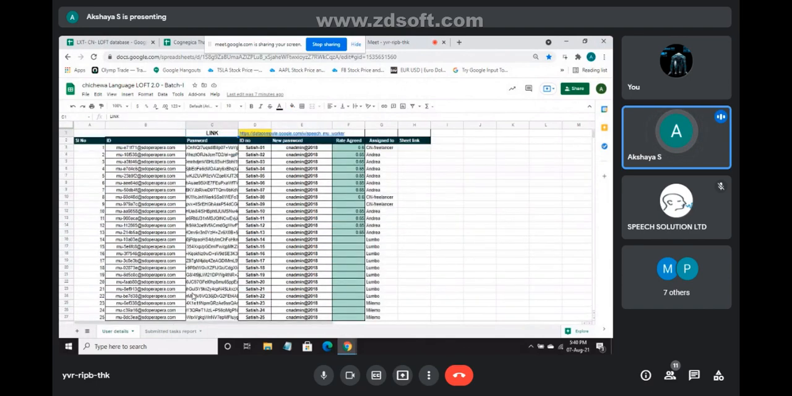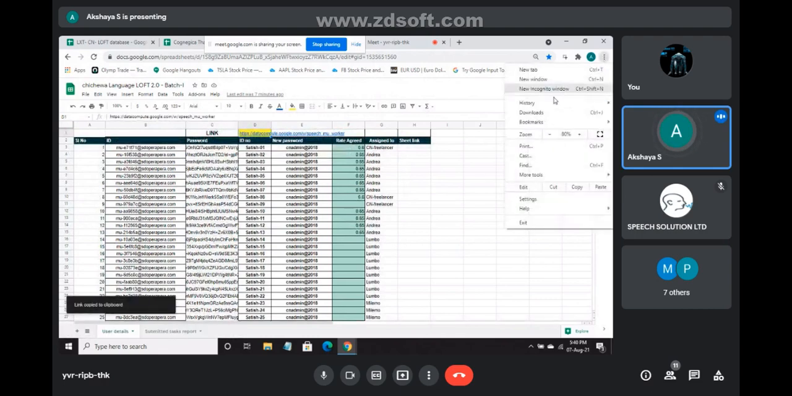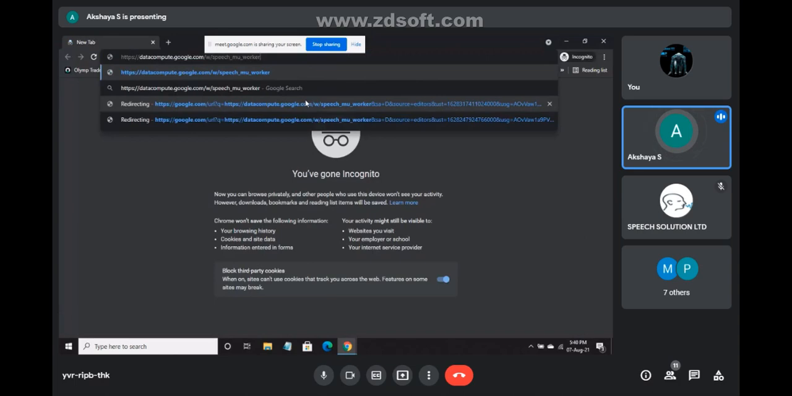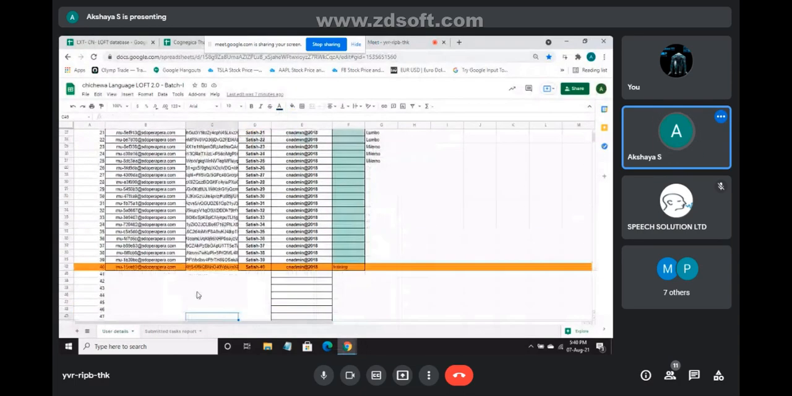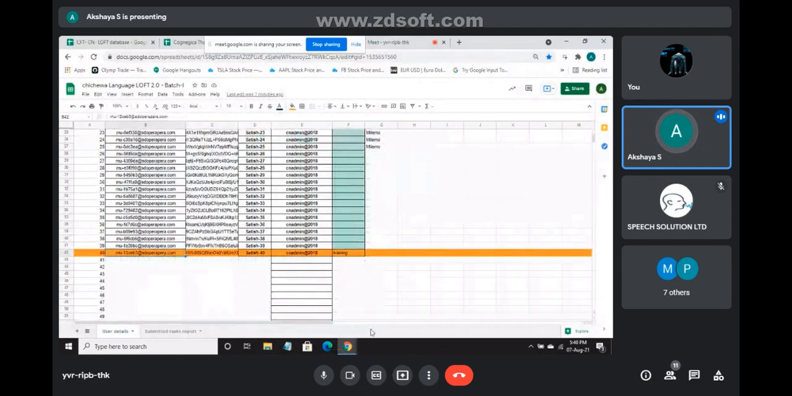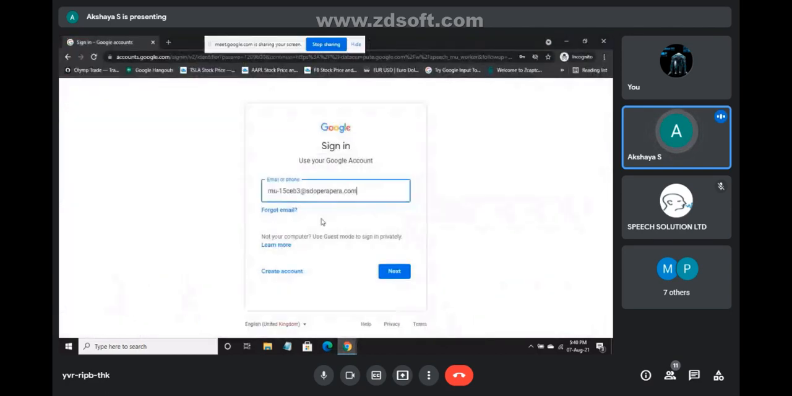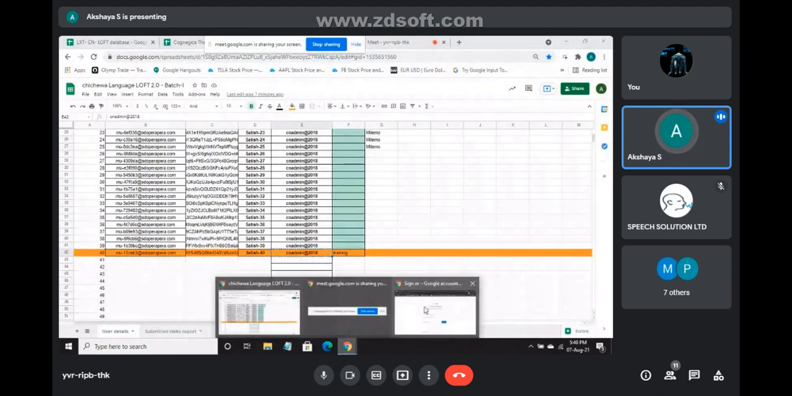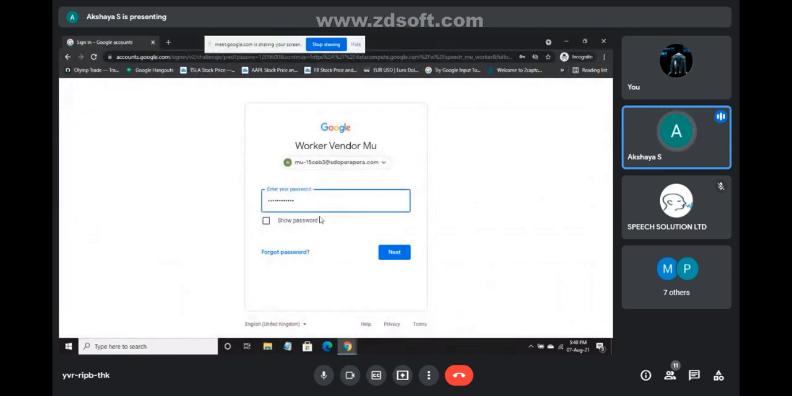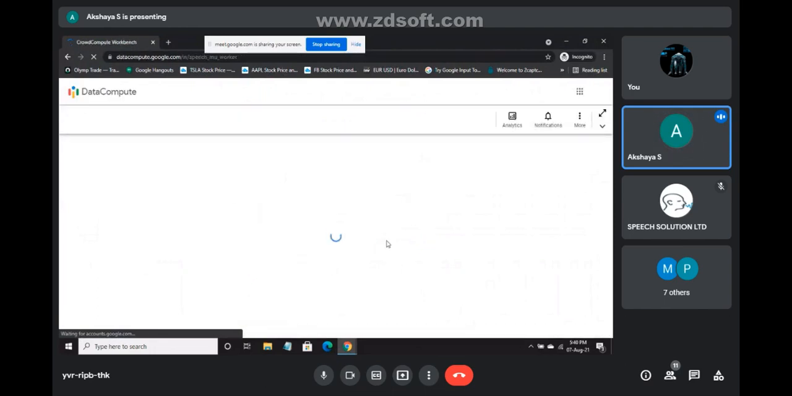I'll go to the user details tab, copy the link, and open a new incognito mode. I'm pasting it. See, it will redirect to Google account. I'm logging into my user account, which is already assigned to my name. I'm logging in with the new password because I have already changed it. See, it will load with a new task because our task is already in the parking lot.